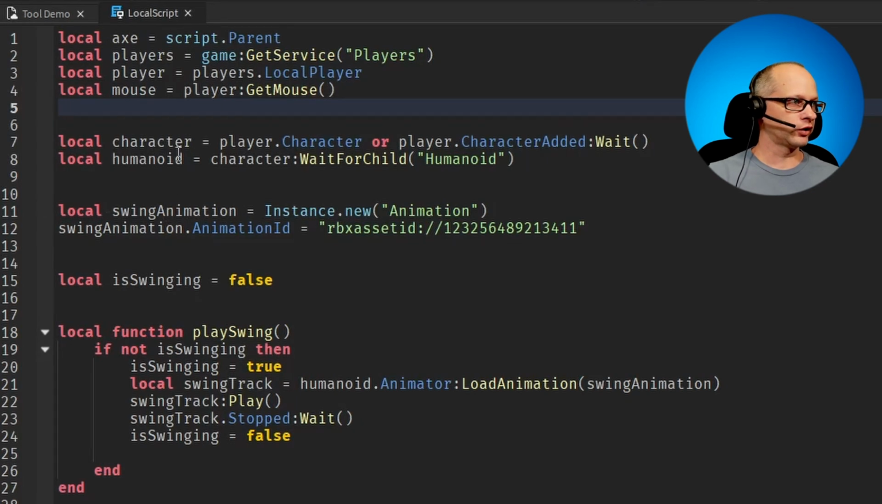All right, let's go down to line 7. We need the character of the player, so that's basically the model of the player. Sometimes a character isn't available right away. It could be a null object. So we have this or player.character added waiting. We're just making sure that that character model is available before we set a reference to it.